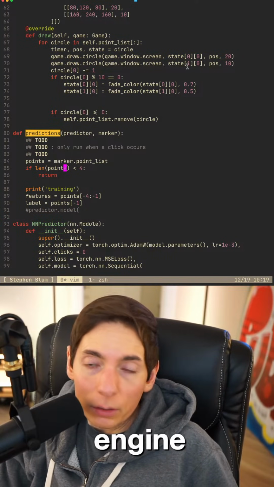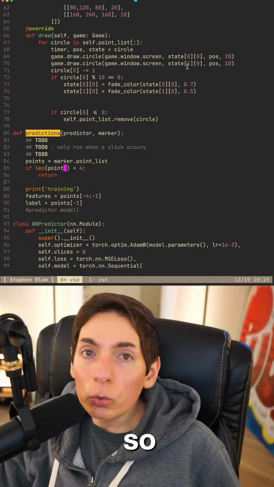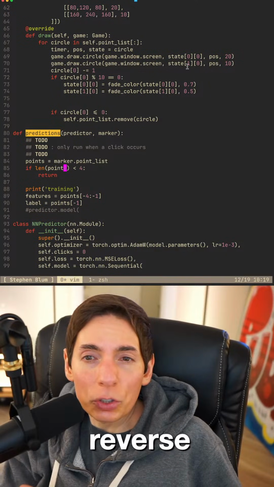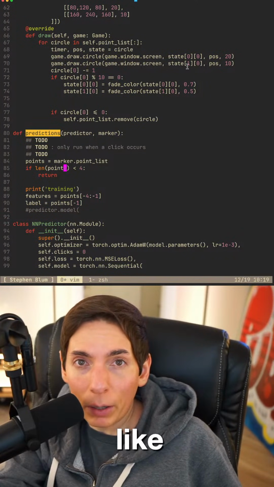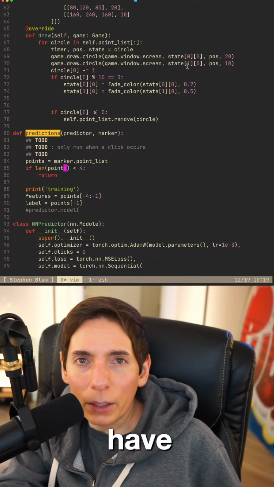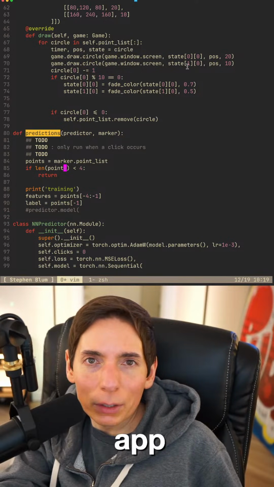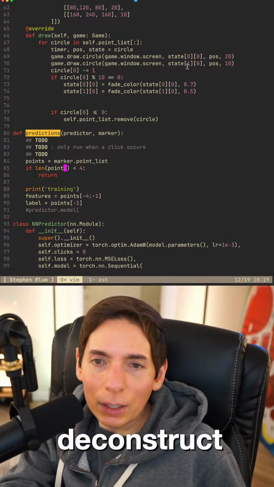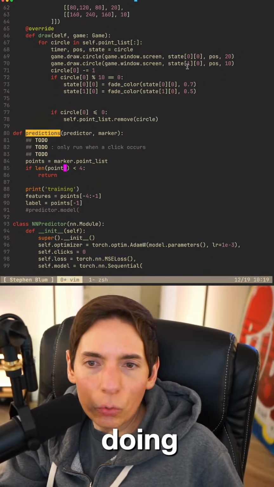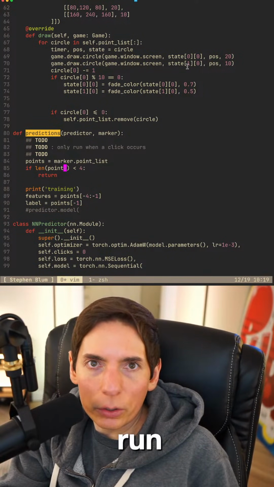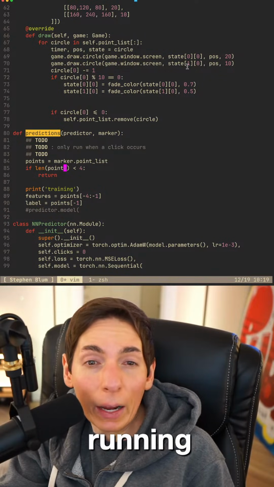Reverse engineering. So are you looking to reverse engineer an existing, like, decompiler? Do you have a binary or an existing app that you want to deconstruct? Is that what you're doing? So you'd want to run a debugger, probably. You're running on a Mac, you said?